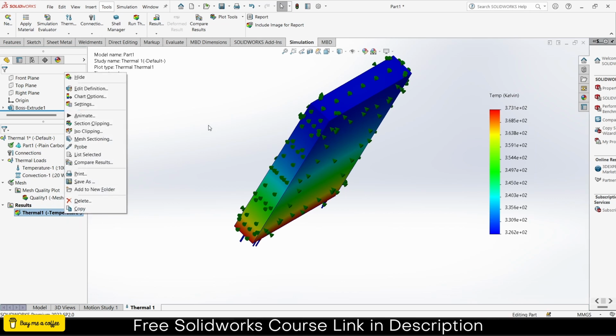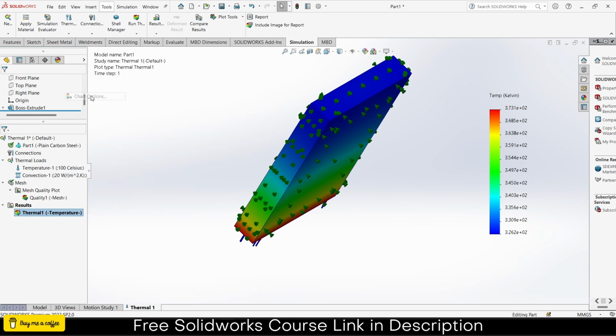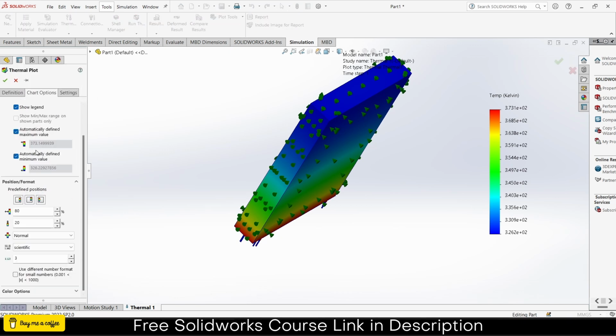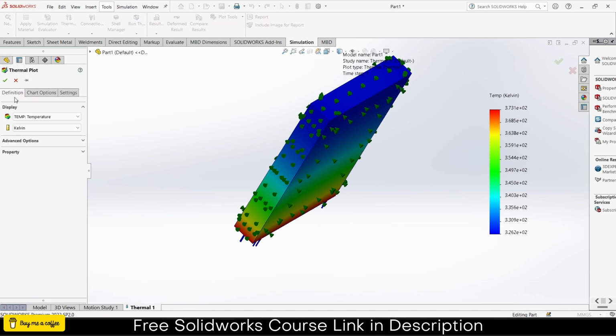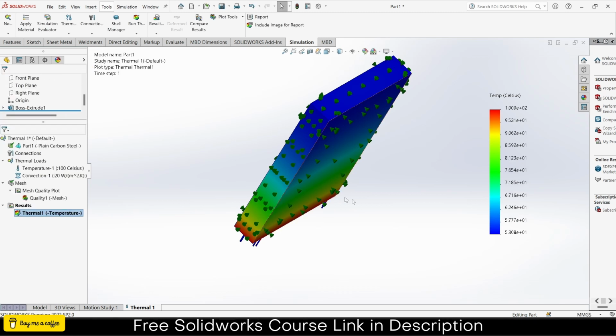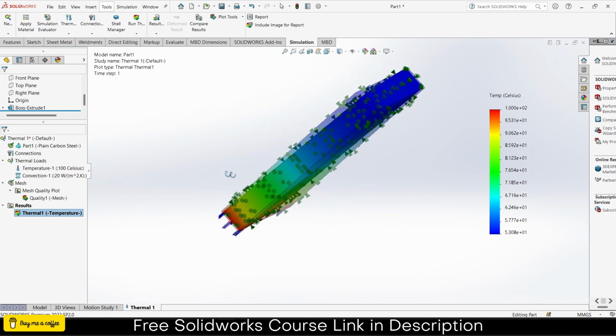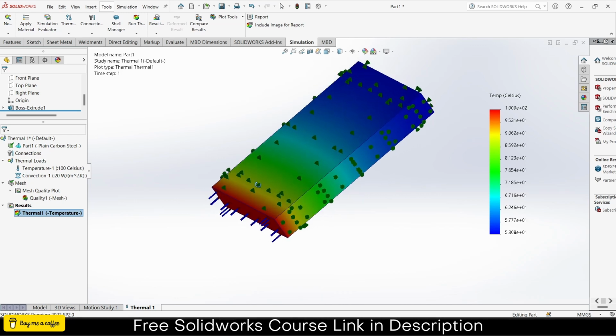So right click, chart options, definitions. Instead of Kelvin, let's say Celsius. Celsius is more comfortable. So you can see at the bottom the temperature is 100 degrees Celsius, but at the top it is 53.08 degrees Celsius. So in that way you can measure.